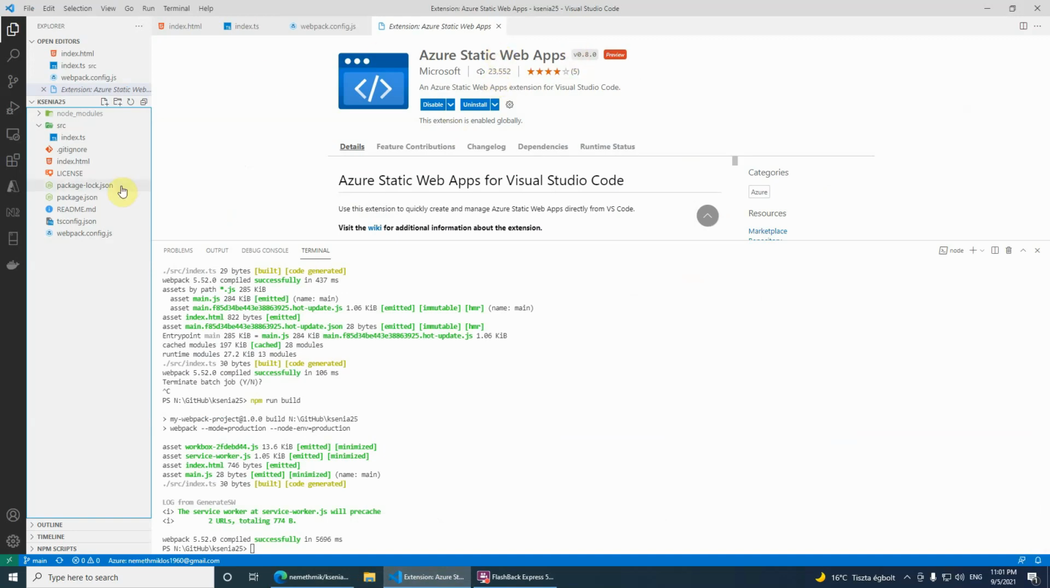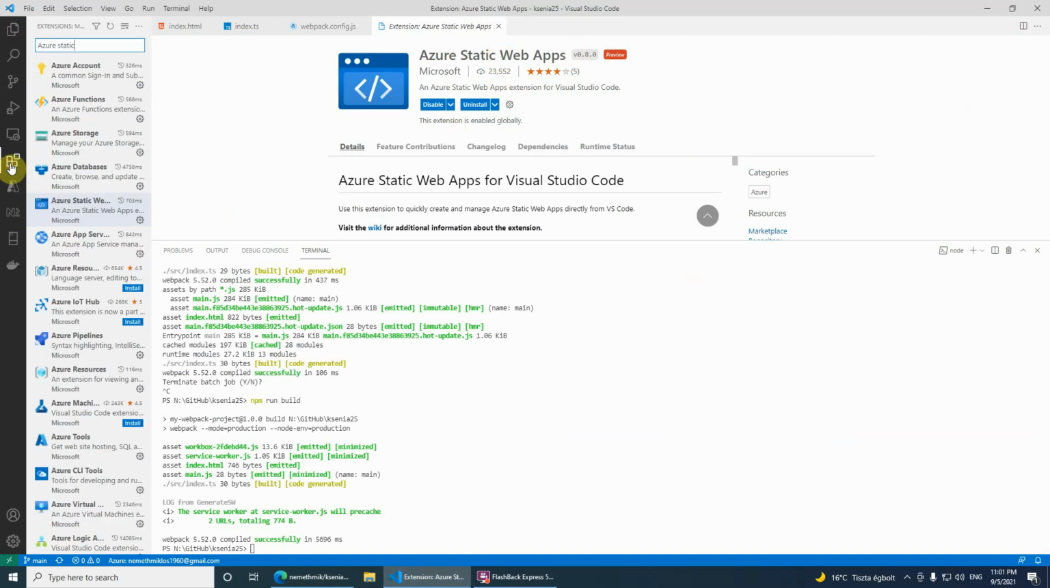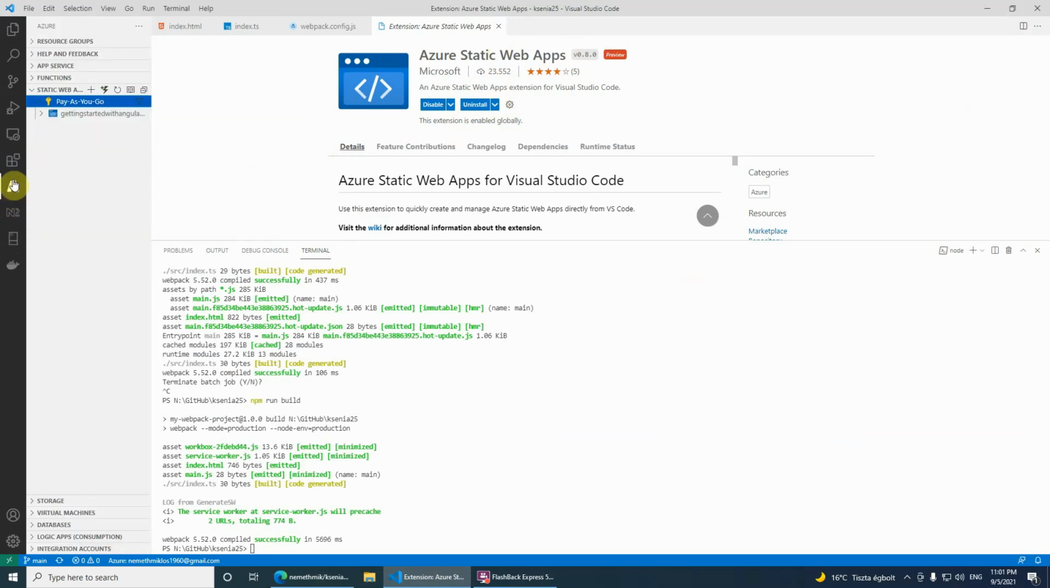Static Web Apps. This is an extension, very easy to locate, Azure Static Web Apps, and then just install it, enable it. And if you have the Azure account, it's very easy to use. I've already had an application running as a static web app. Let's do this project again as a static web app.